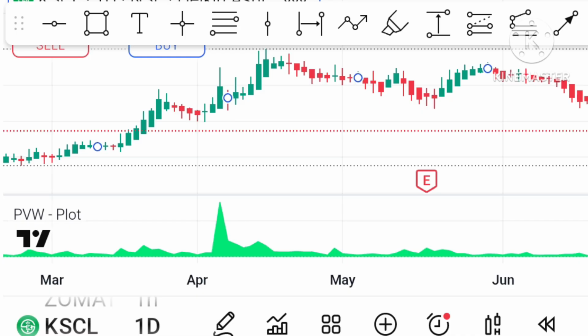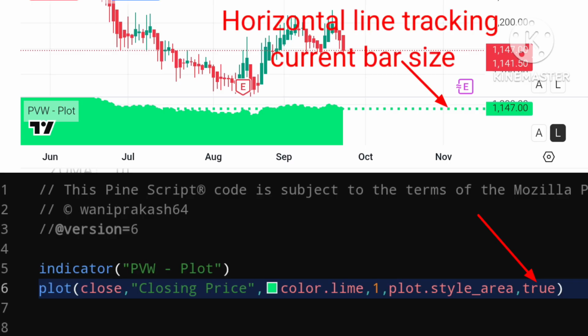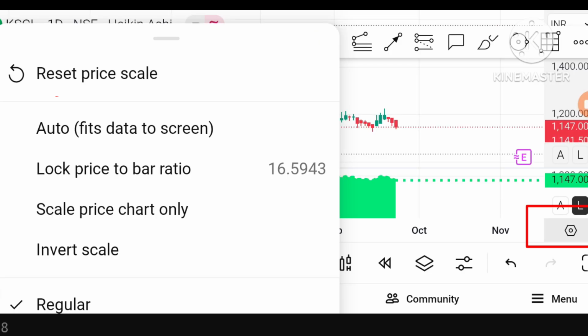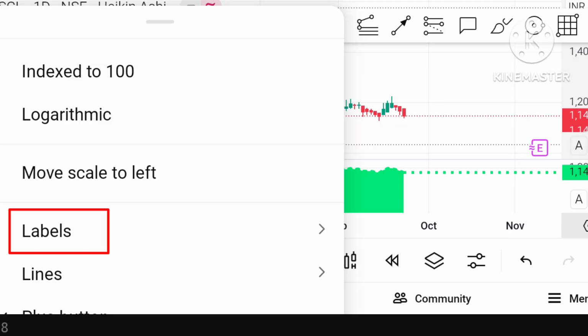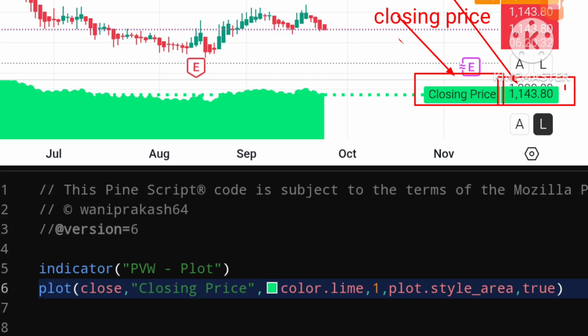Let us have a look at the next parameter, which is track price. By default, this is turned off. If I change this to true and save my code, we will now get a horizontal line that is tracking the current value of price on my chart. So as price moves, so will this line. And if I come over to my price scale here and right click and come down to labels, I can turn on or off indicator values in the price scale. And now I can actually see the indicator value on my chart.